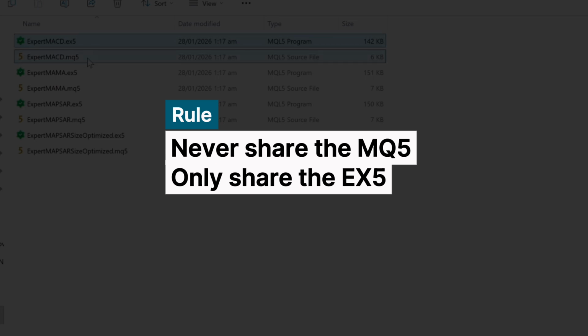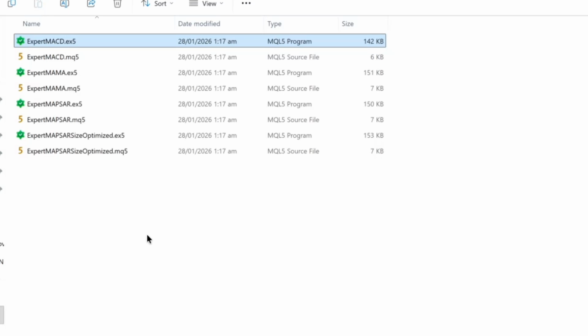Never ever share the MQ5 file. Only share the EX5 file. Let me show you how to do this safely.